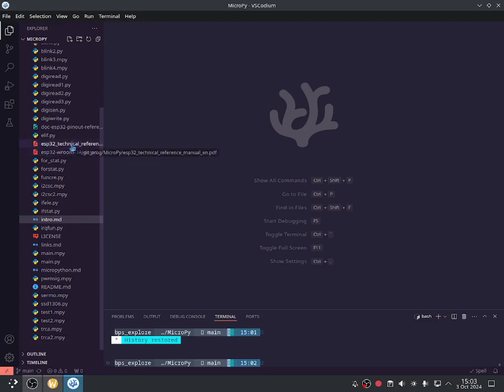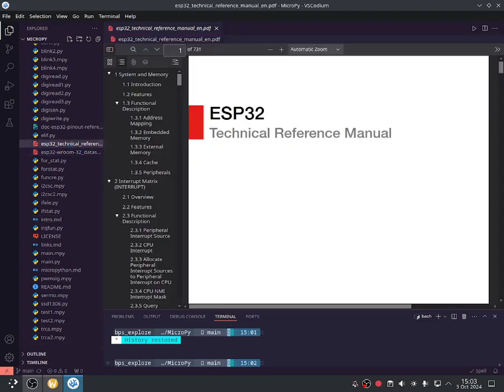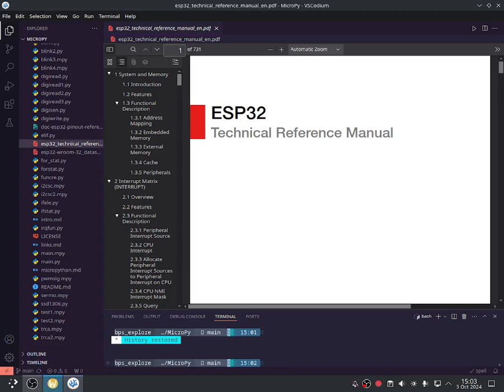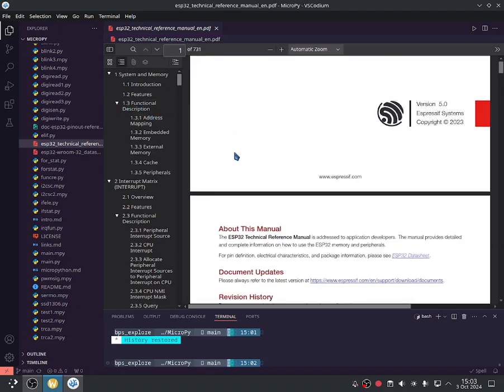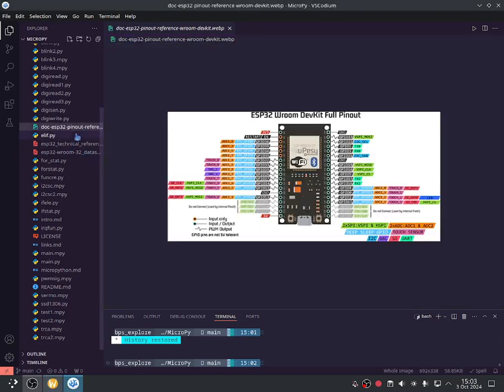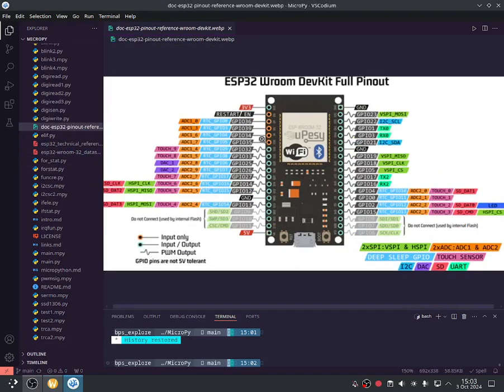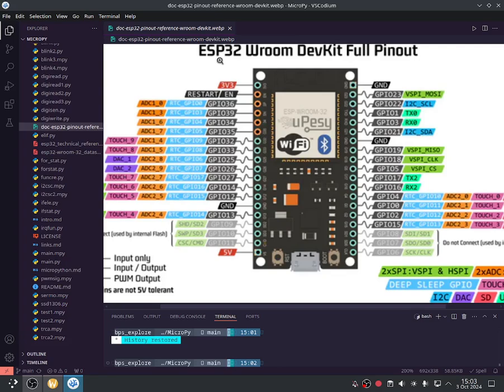I have given everything, including the technical documents for ESP32, because for the whole series we are going to use this ESP32. So this is the technical reference for ESP32, so you can read it, or the pin reference, so you can search the pin reference here. I have given everything that you need for the series.